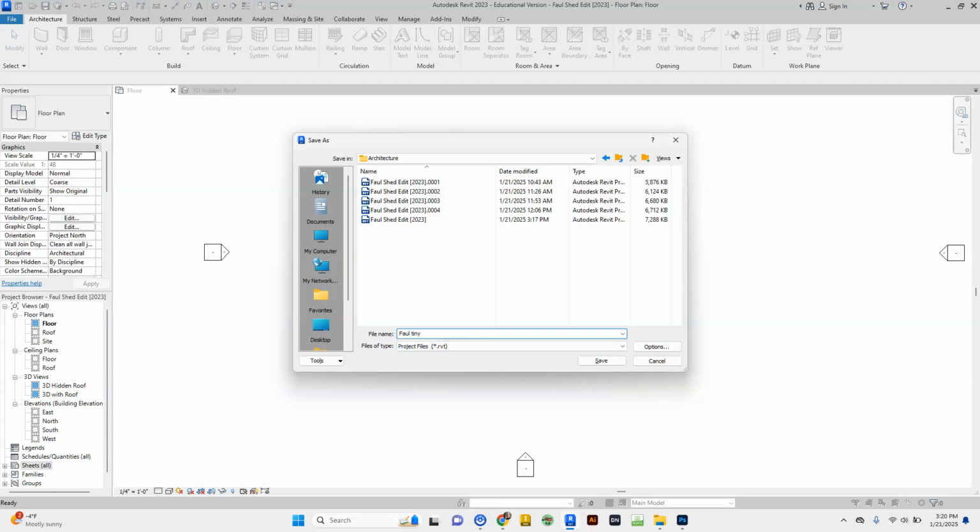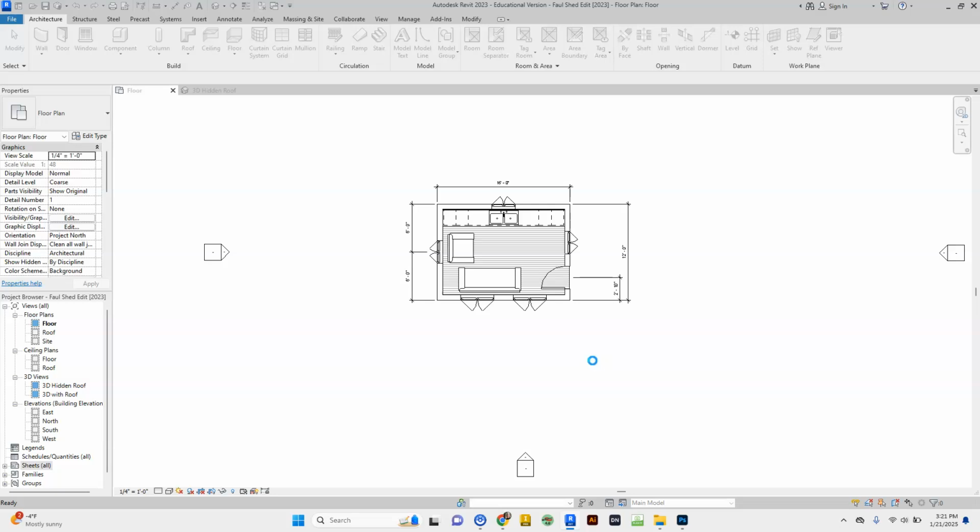And then in the file name, we're going to leave our name in there, but then we're going to call this Tiny Home. Don't worry about adding anything after the words tiny home like .rvt, because Revit will do that for you. And now I'm going to click on Save.